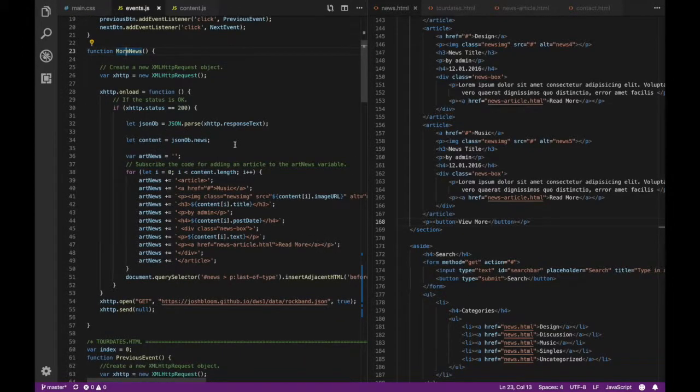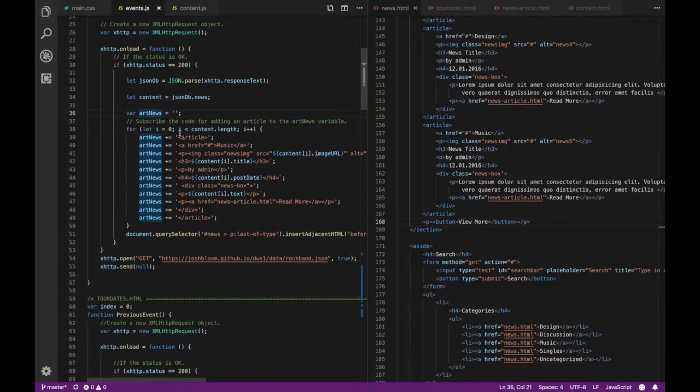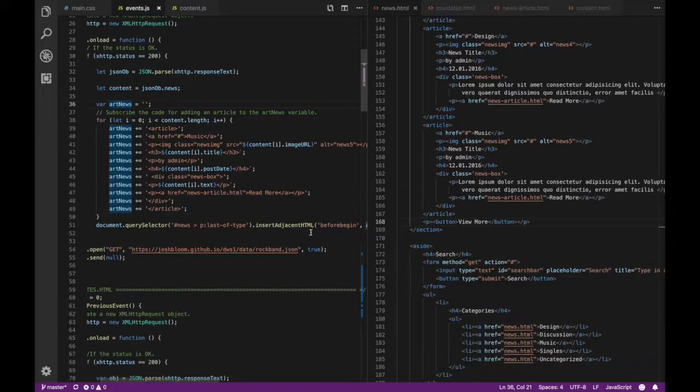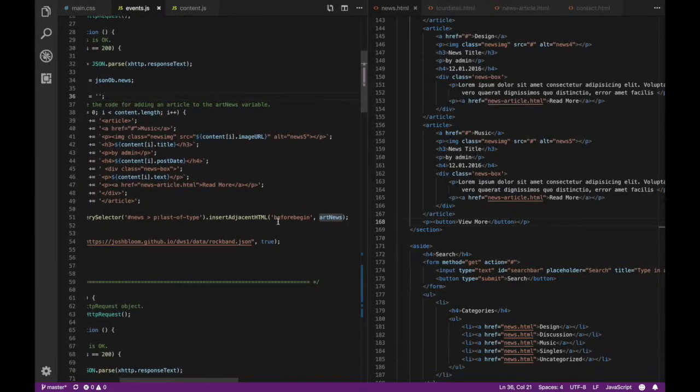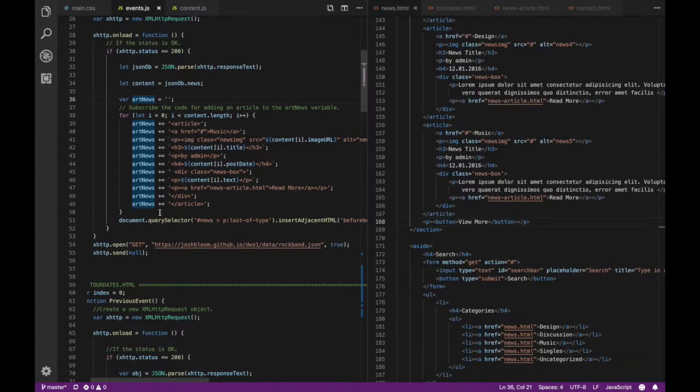Looking into the code, what is happening here is that I'm using the XML HTTP request to connect to the JSON data that was provided to us and assign an article to a variable, and then use insertAdjacentHTML to insert that before the chosen element, which in this case is the last type of p in the news section, which is this one right here, where the view more button is.